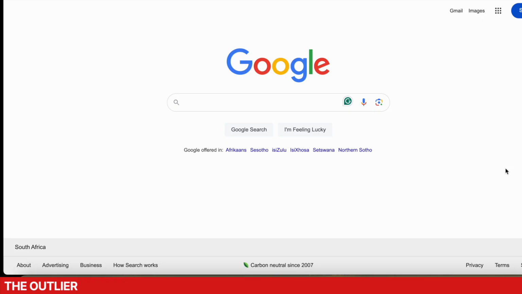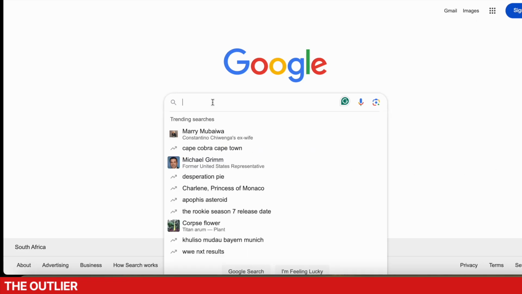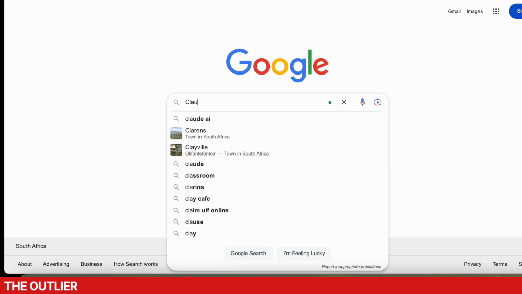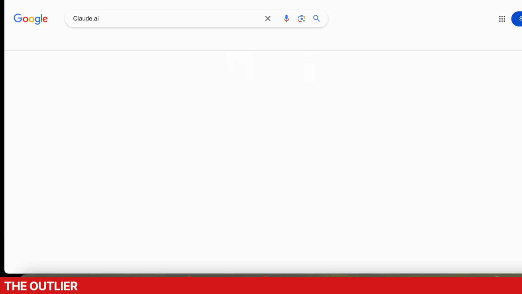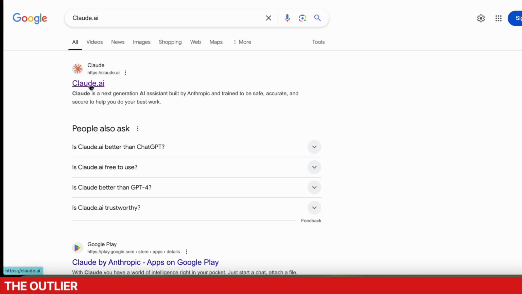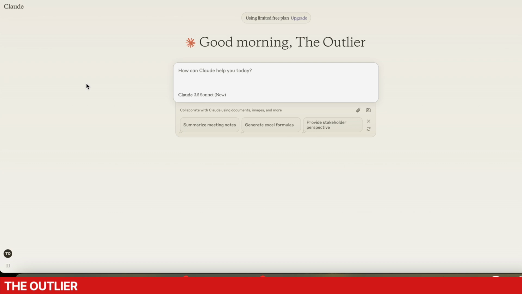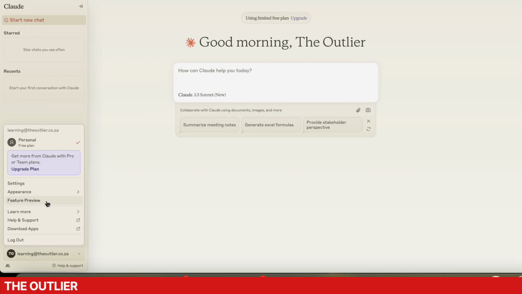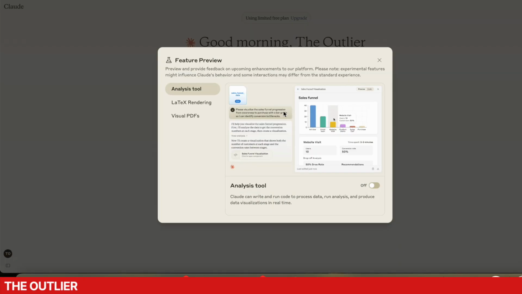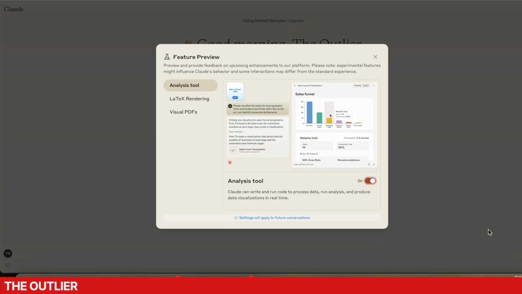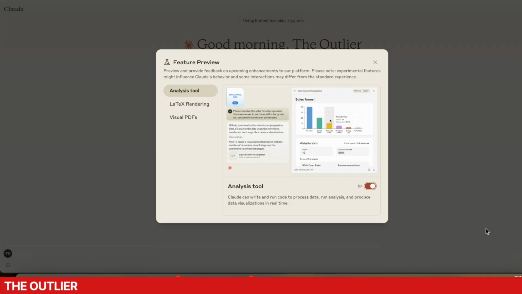So the first thing we're going to want to do is type Claude.ai into Google. And here it is, let's click on it. Great. Now before we can do anything, we need to change a few settings. So go to your initials, that will be in the bottom left-hand corner. Click and select Feature Preview. Now we need to make sure the analysis tool is on. This is like giving Claude permission to visualize your data.